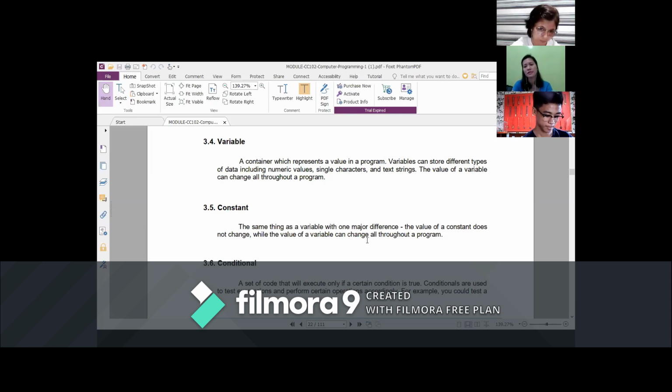Isip, what is constant? May naisip ka ba, Christine, na constant? How about you, Earl? Constant, ma'am. Di ba gumagalaw sa value, ma'am? Yung designated na variable, yun lang. Yeah, very good, very good.